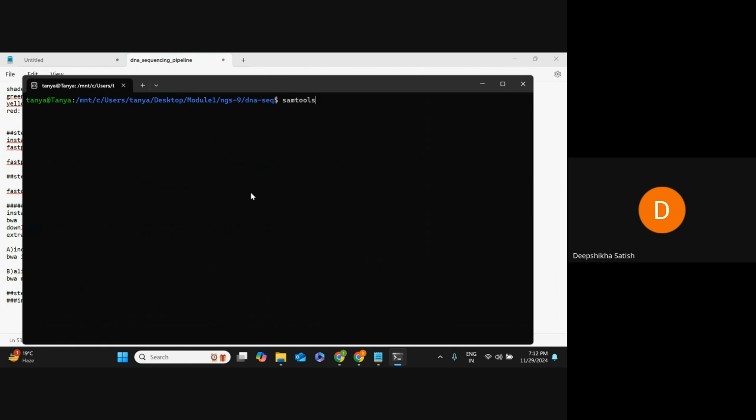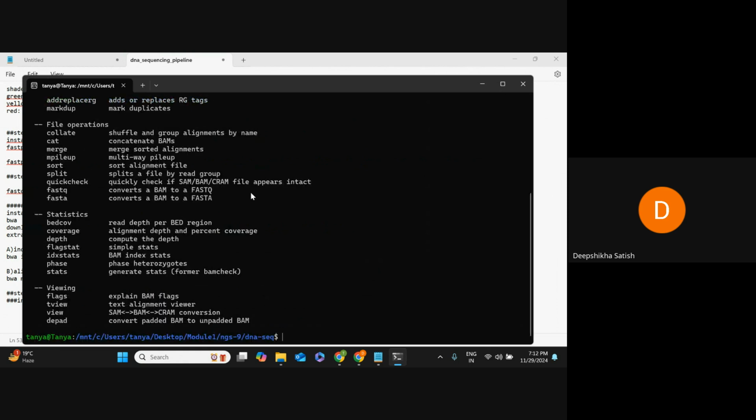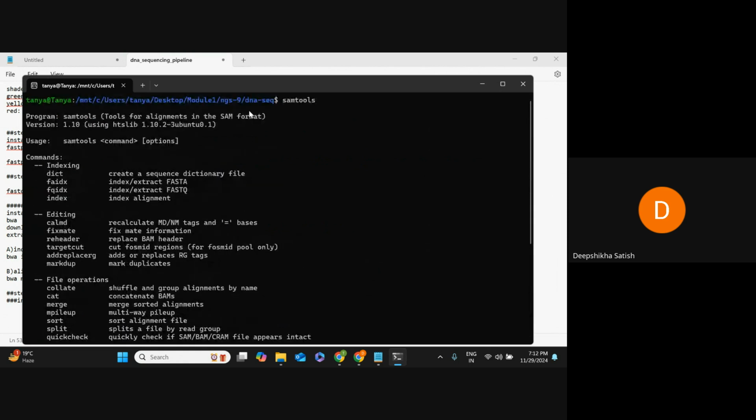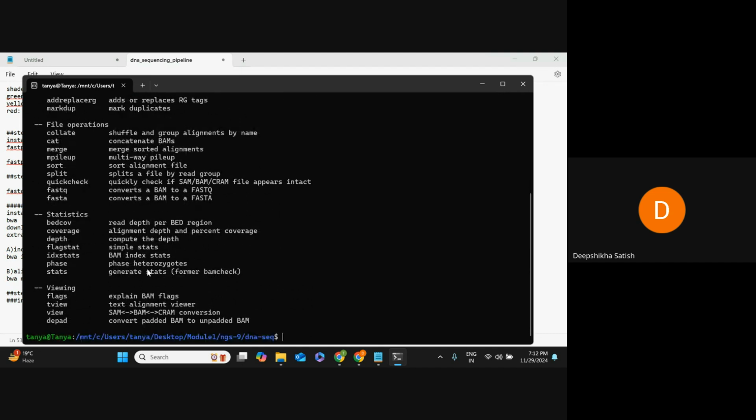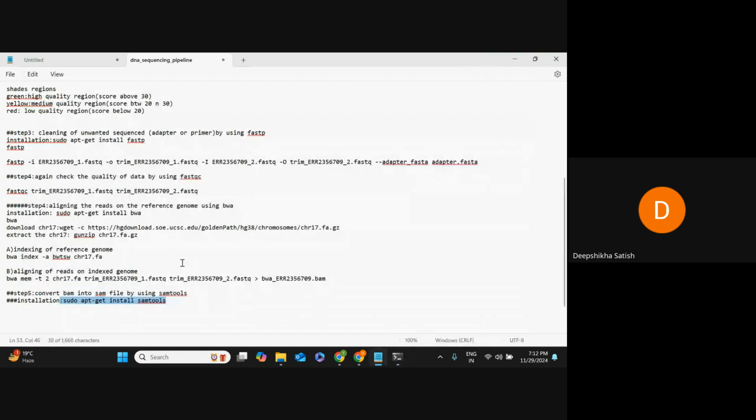Just open the manual by writing samtools. Now you can see the samtools manual is there. That means it is installed properly. Okay, so now what is the command to convert the BAM into a SAM file?